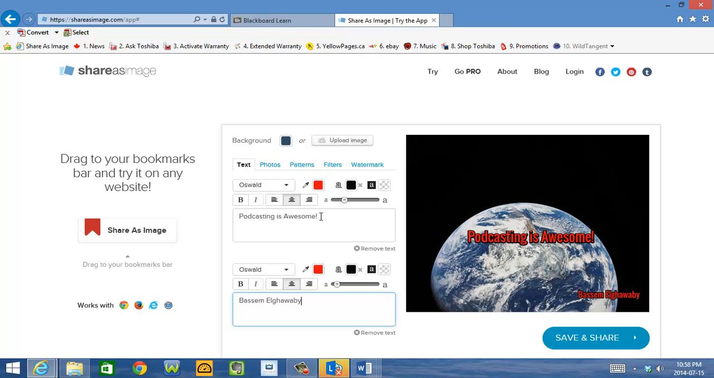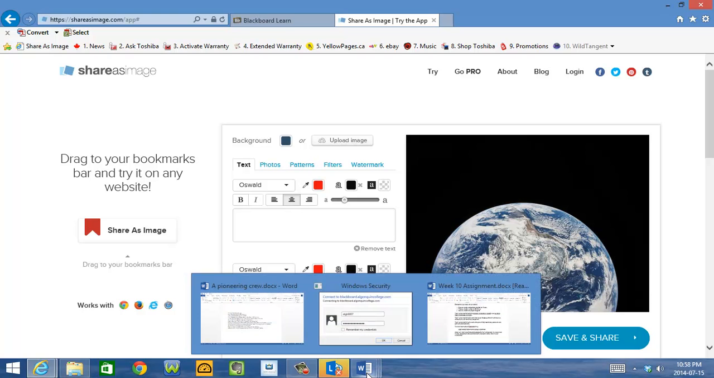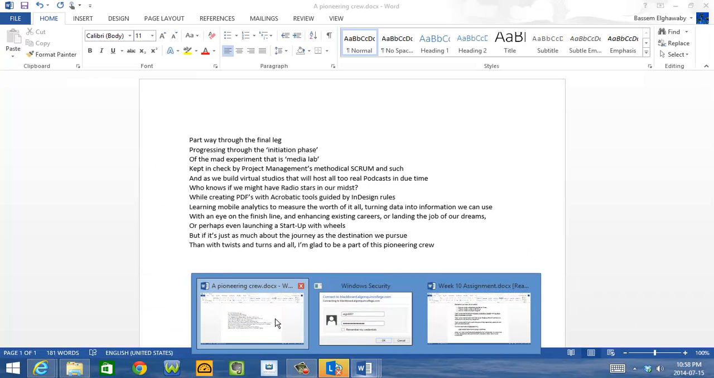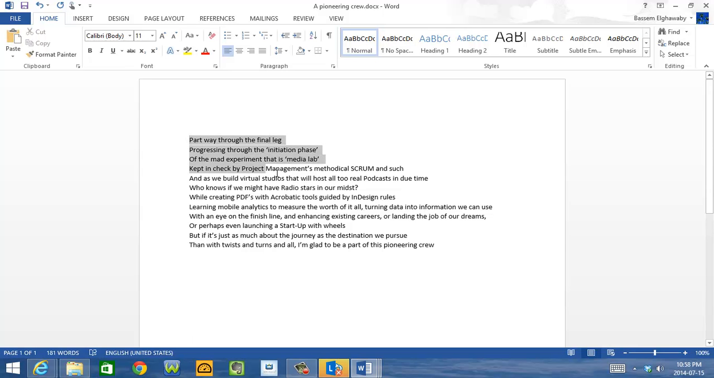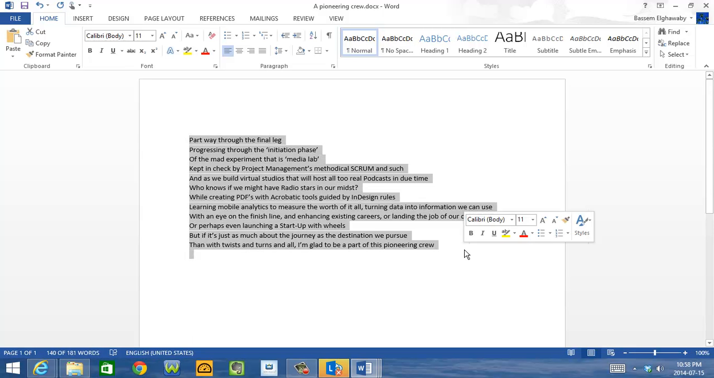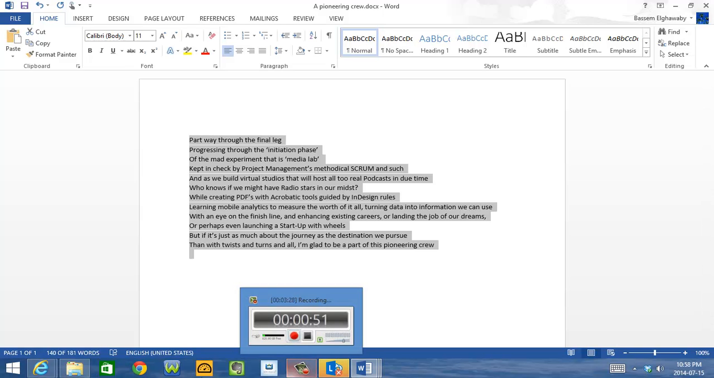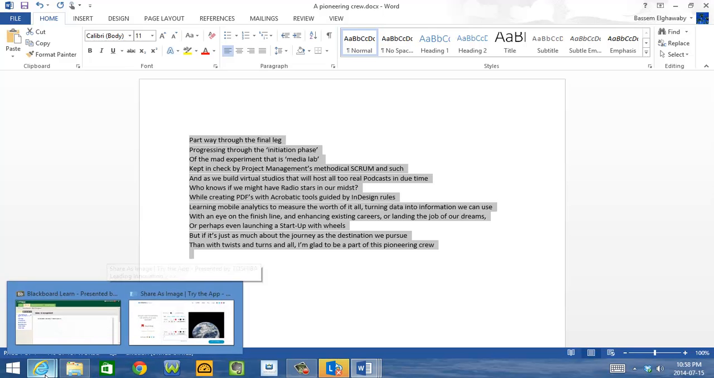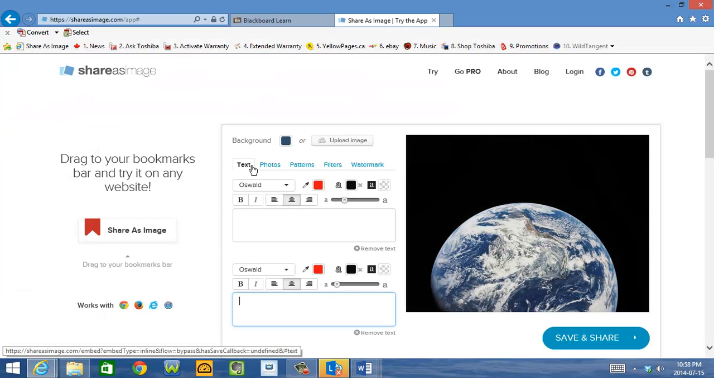Now, as interesting as this experiment was, I'm just going to get rid of that and get rid of this for now and open up a Word doc where I have a poem written about the program. So I'll just copy that. This is a more efficient way I find of doing things with Share as Image, is to write things in a Word document and then import them into the software. So I can just copy and paste.